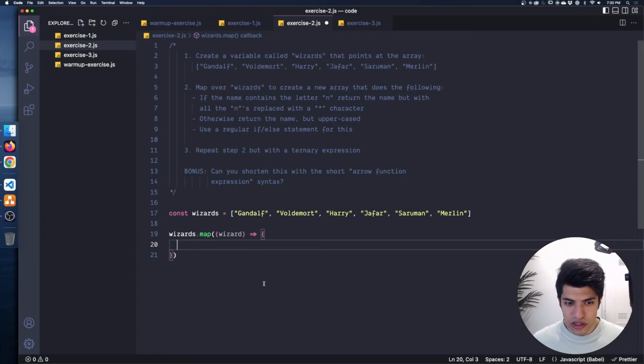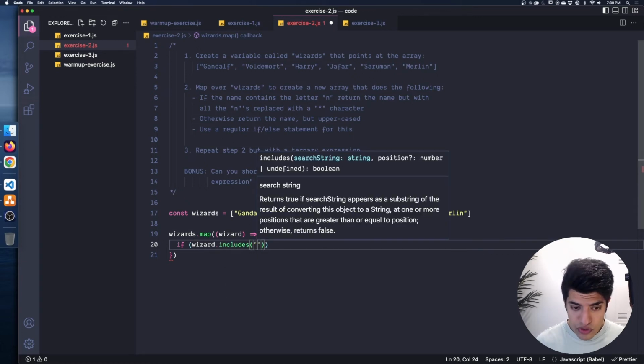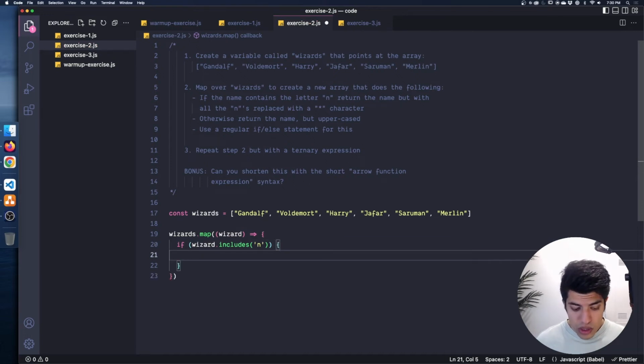So let's try that out and see how that works. We're going to say if the wizard dot includes, then we want to search for the letter N. So if it has an N in it anywhere, then we want to do something. What do we want to do? Well, we want to replace all the N's with a star. Okay, so now we've got to go back to Google and figure out how to do this.